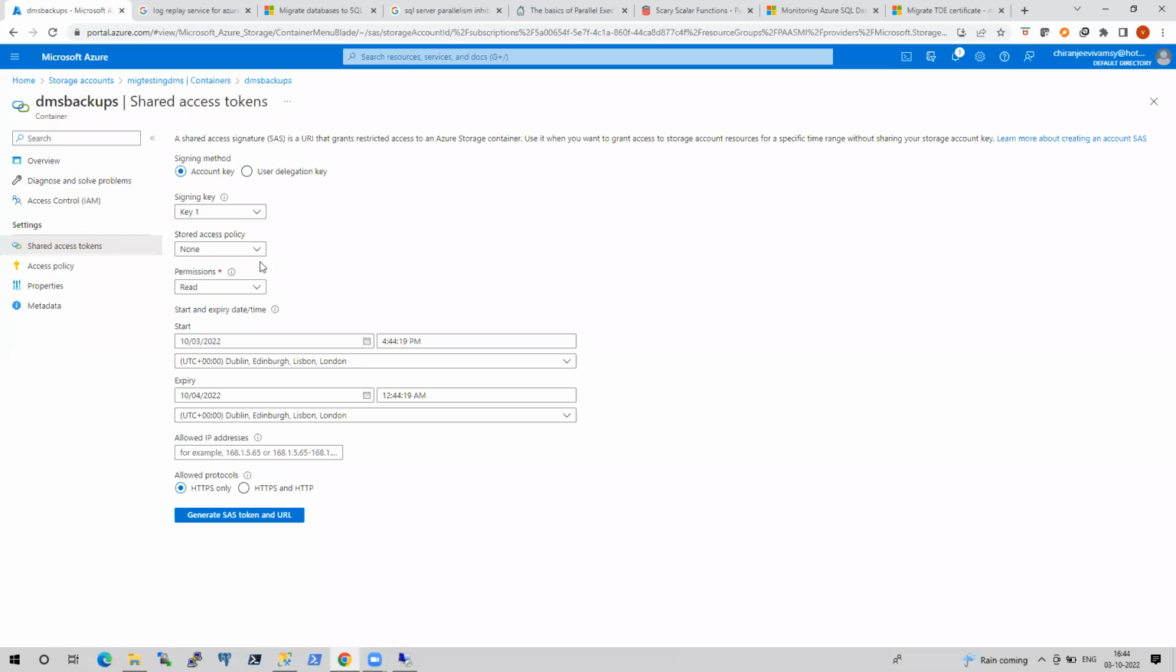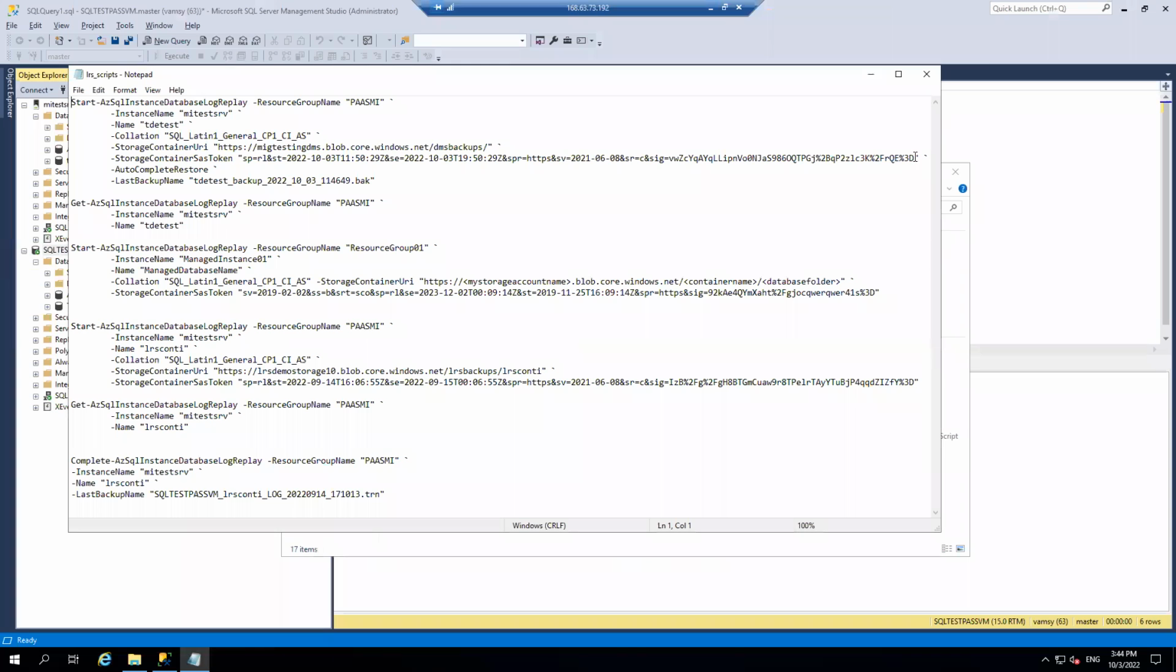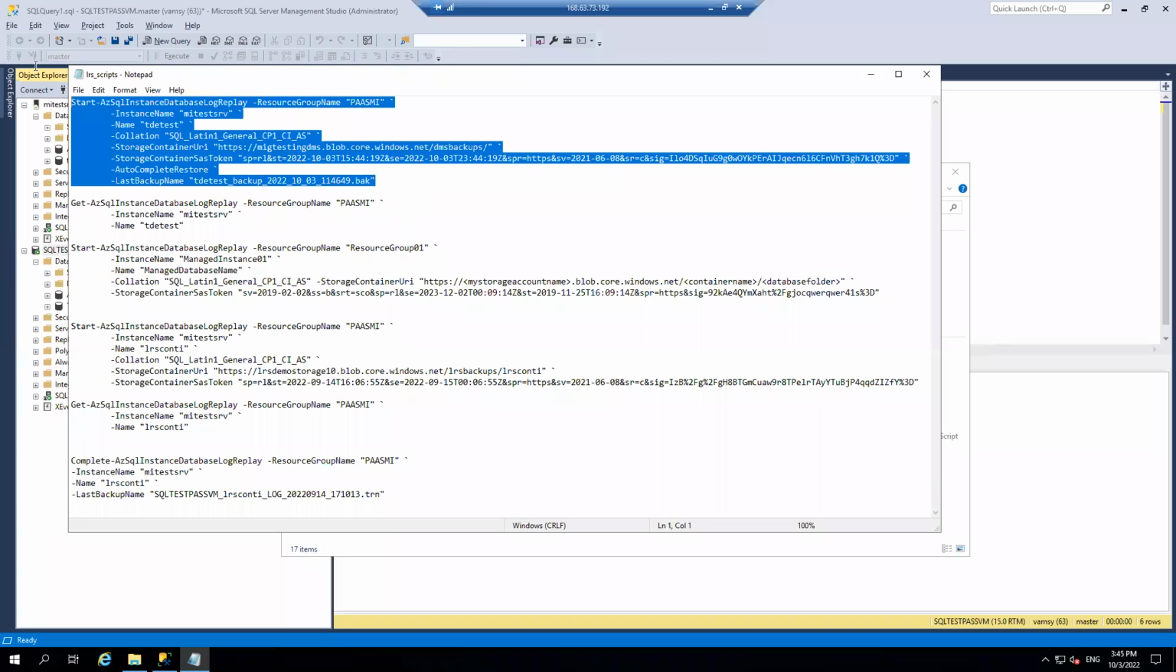When it comes to permissions, I have to grant read and list permissions for LRS, and ensure the time window does not expire. I am well within that time window. I click on generate SAS token and URL, and copy this URL into my PowerShell command, replacing this one. I'm going with autocomplete mode for LRS, not continuous mode. Let's run this from PowerShell and see what happens.